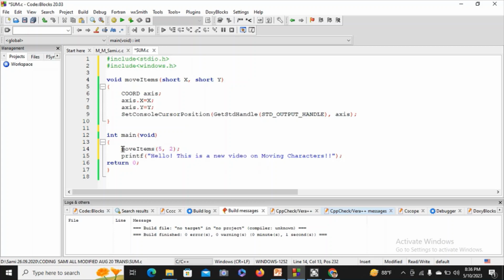So let us think that we have defined this move items user defined function, and 5 and 2 units are passed as the x value and y value inside it. It is defined just after the print function, and the statement is defined inside this printf. If we run this code, first of all we need to build and then run the code.